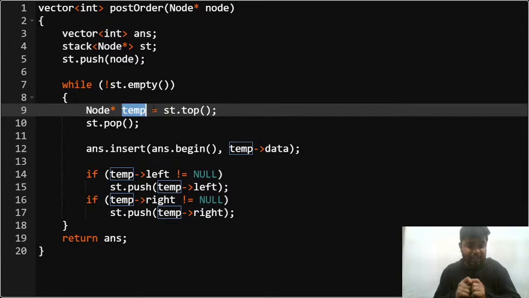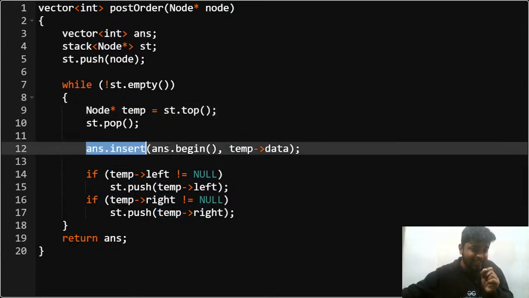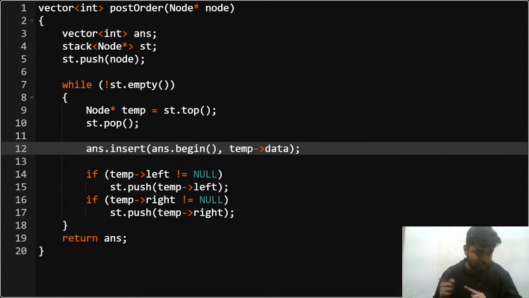Instead of inserting every top at the end, I'm inserting it in my vector at the beginning. So that's why in the end, I will never have to reverse my vector, right? That's what will happen. So this is the approach that will give me the post-order traversal without even reversing the array vector, or the list.